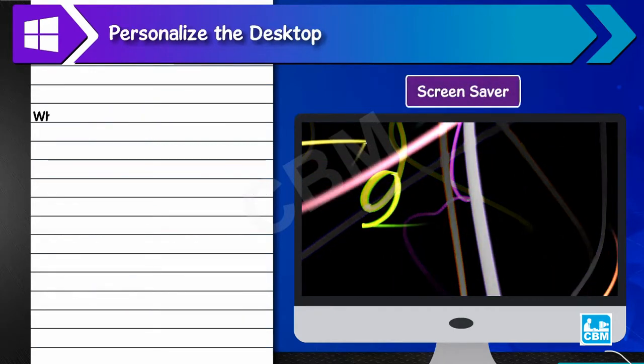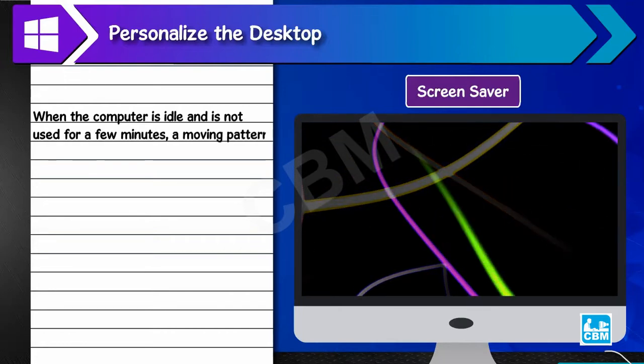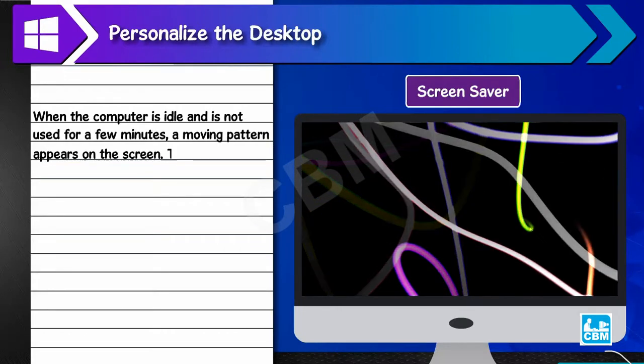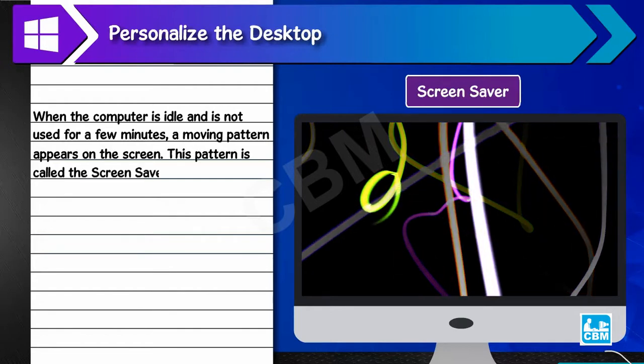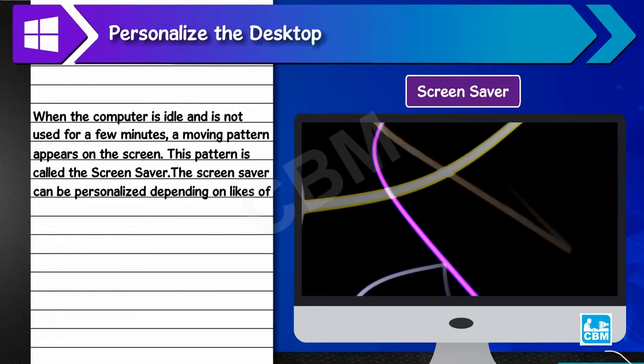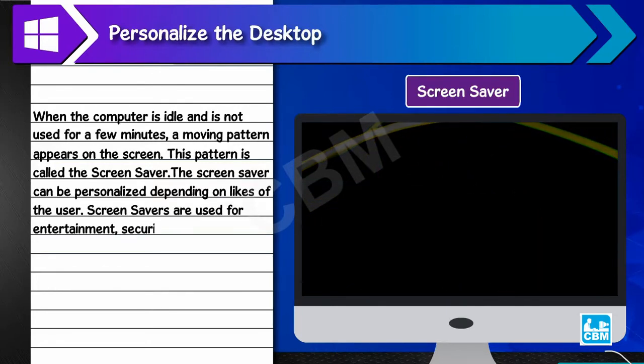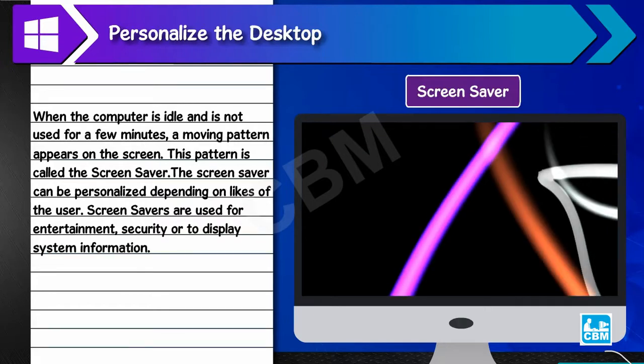Screensaver. When the computer is idle and is not used for a few minutes, a moving pattern appears on the screen. This pattern is called the Screensaver. The Screensaver can be personalized depending on likes of the user. Screensavers are used for entertainment, security, or to display system information.